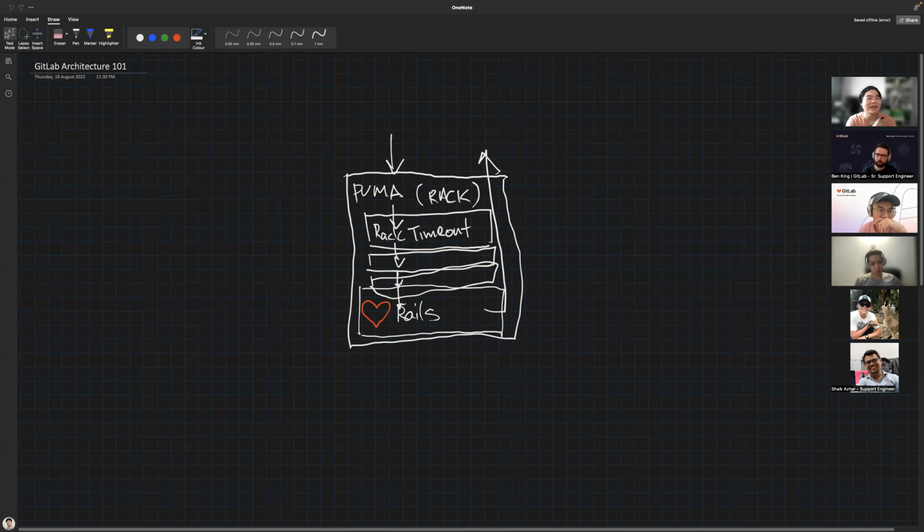I don't know the answer to that actually. So all Rack apps are middleware. In fact, Rails itself is a Rack app as well. It's just that Rails happens to sit at the very bottom of that stack. If that makes sense. So Rack Timeout sits on top of that.